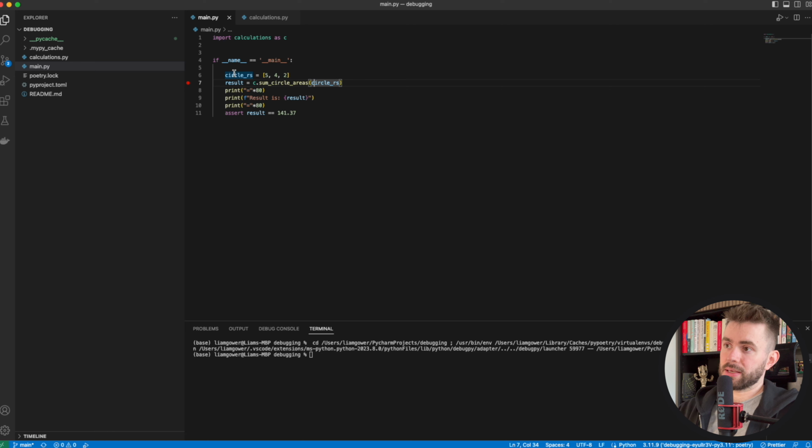And as you can see, that is handled by this high level function, sum circle areas. It returns the result and we do some printing of values and results and check it's the right number. And so I can look to run that file, which I'll do now.